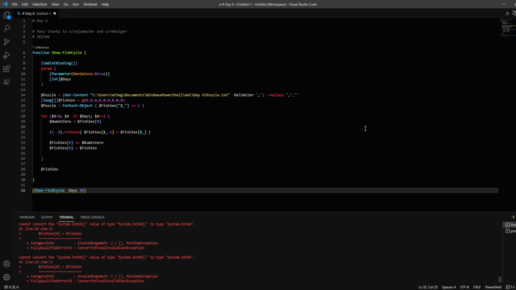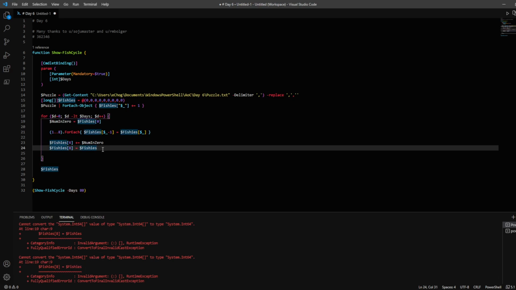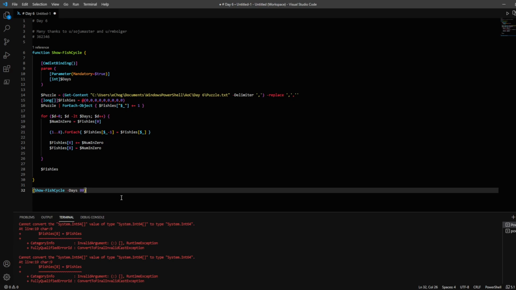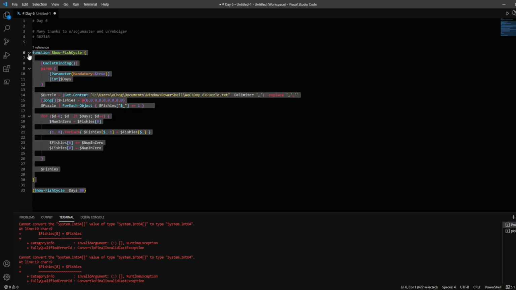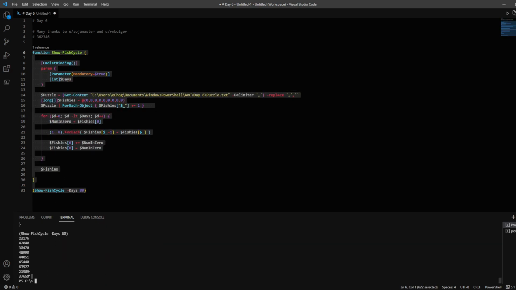What did I miss? Fishies 8 equals fishies. Oh, I can't add fishies. I need to add the number 0. So let's try this again. So here we go. Here we have our total number of fish.